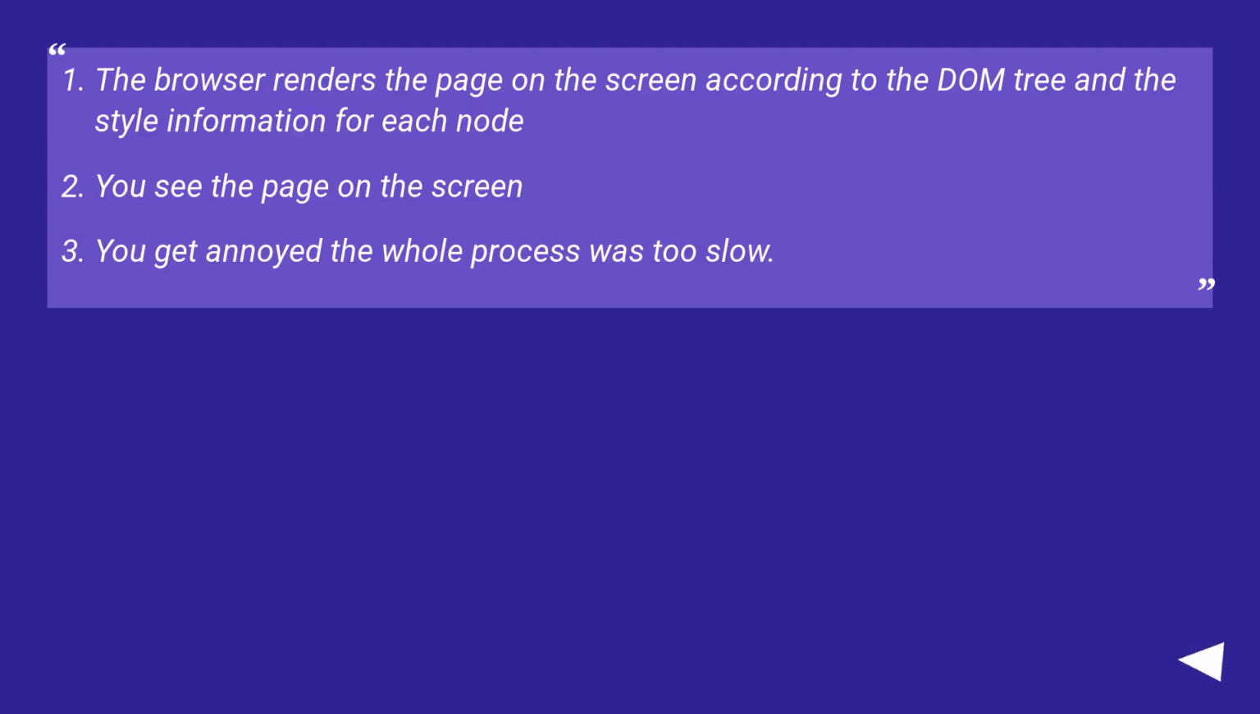The browser renders the page on the screen according to the DOM tree and the style information for each node. You see the page on the screen. You get annoyed the whole process was too slow. Source: rendering a web page, step by step.